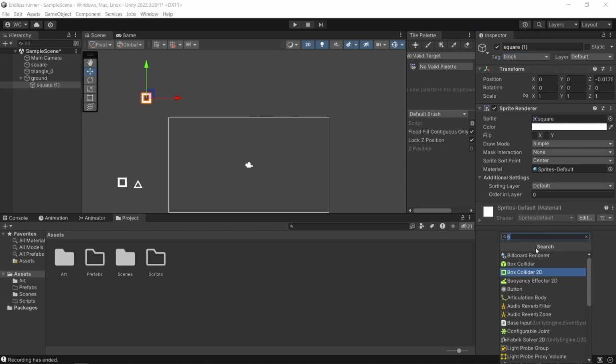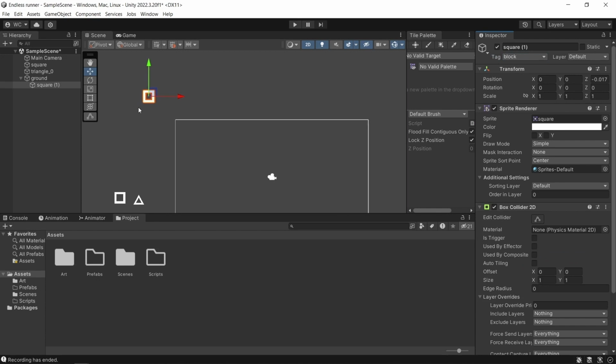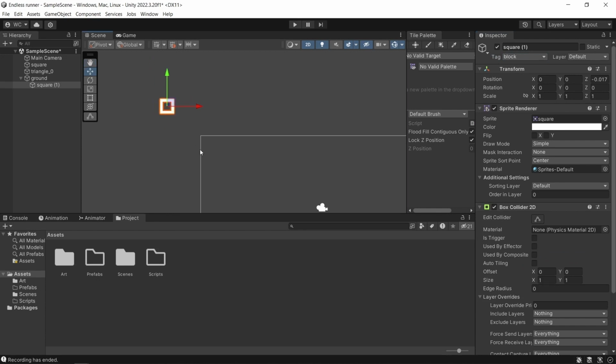Once you have the block tag selected, let's add a couple other things. Let's add another component. We're going to add a box collider 2D. We're going to actually have two box collider 2Ds on this, one for the actual box itself, and one for a triggering effect that we're going to use for our player touching the blocks and changing the colors.